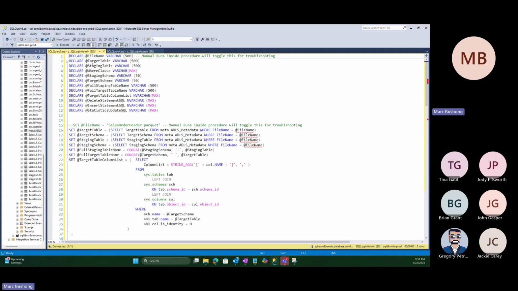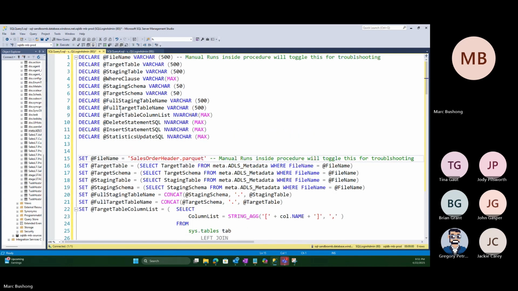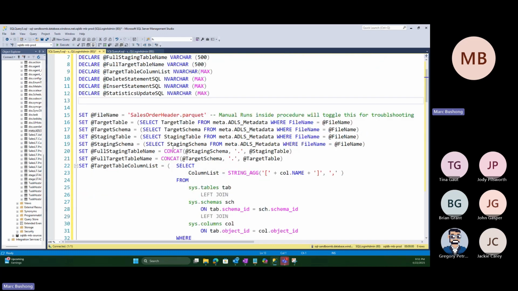I'm going to uncomment these. So at the top, all this is doing is, and this is going to look very familiar, file names, target table, staging table. These are all metadata pieces, right? Now, there's some new ones. There's some new folks to the party, such as delete statement, insert statement, statistics statement.